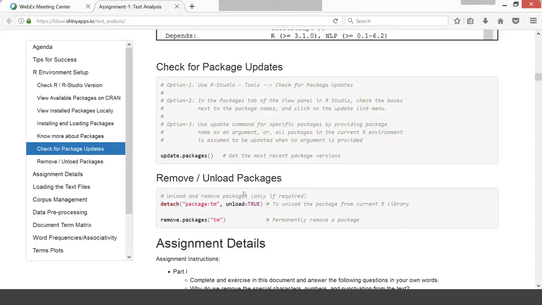Okay. And then finally, you may want to remove or unload your package, which, as I said, you would not need a lot, except there are times when there's a clash of certain packages, and you really want to make sure that you have the latest version. Those are the times when you may need to remove it, or you may have to unload it. So unload and remove only if it is required. When you use the command detach with unload equals TRUE, there are just two parameters here for the detach command, and it unloads the package from the current R library.